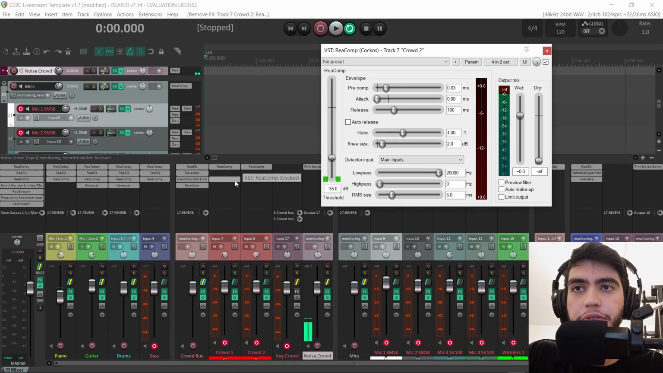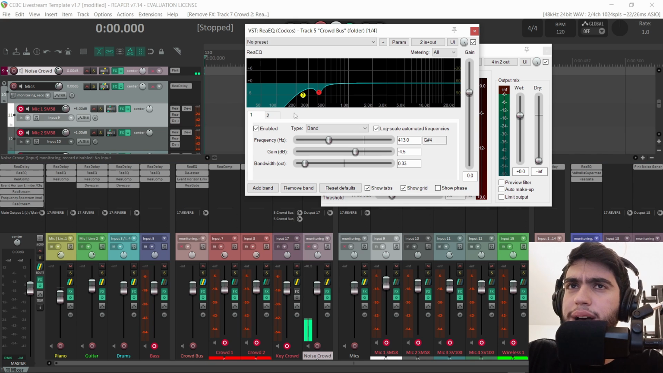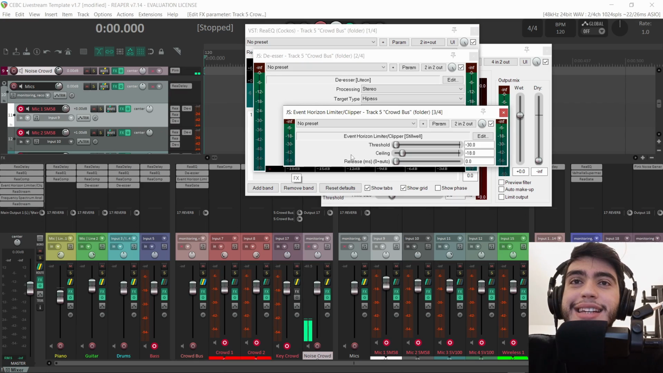I have two crowd microphones and I pan them left and right. I'm compressing each one individually, sending it to a group, cutting a lot of low end. Of course, I'm de-essing it. I'm using a clipper. Why? Because the limiter has latency and I don't want to deal with latency. And also the clipper kind of sounds cool.